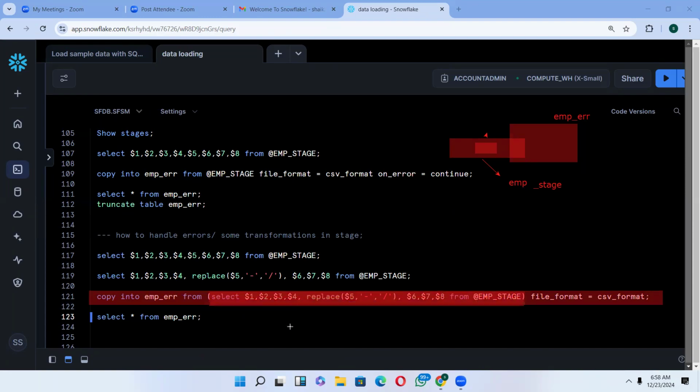See this, if the data is in a stage, it also supports some transformation logic. Before loading into the table, we can apply the transformation logic, and with this transformed data, we can load into what? The table. Okay, table. Is it clear to everyone?